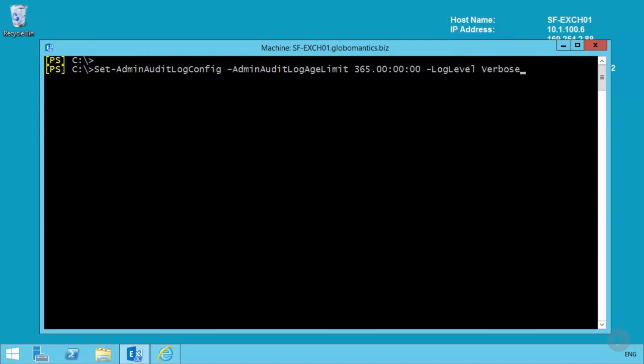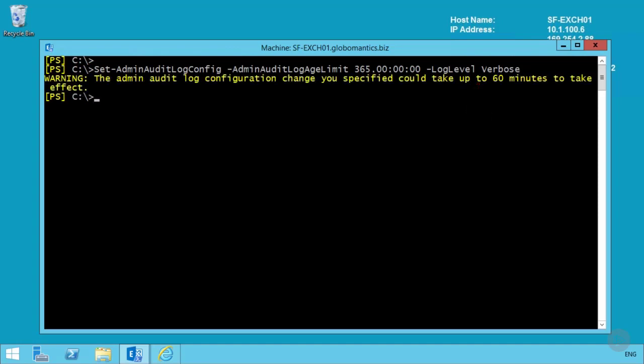Of course, this change is not retrospective. It won't instantly create 365 days of log history, but if you configure it, today's actions will be maintained for that length of time. We'll also set the log level to verbose in the same action. Notice that the admin audit log configuration changes may take up to 60 minutes to take effect.